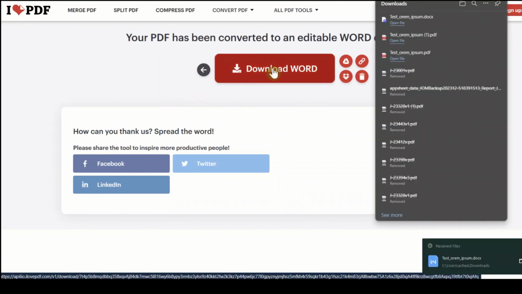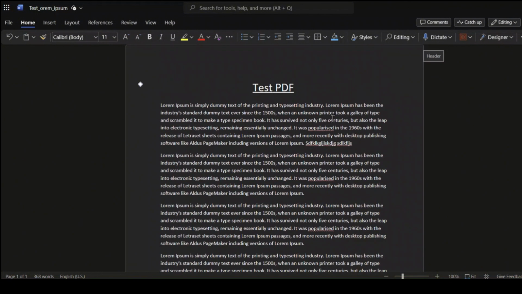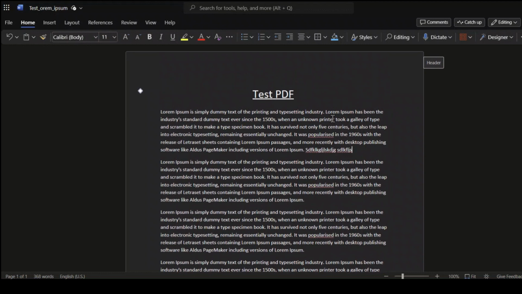Okay, simple. So once downloaded, you can actually open in Microsoft Word. So you can see here, it's all in Microsoft Word. And if you want to edit, you can actually type anything like just normal Microsoft Word. Yeah. So this is how you can convert a PDF to Word and edit on it.